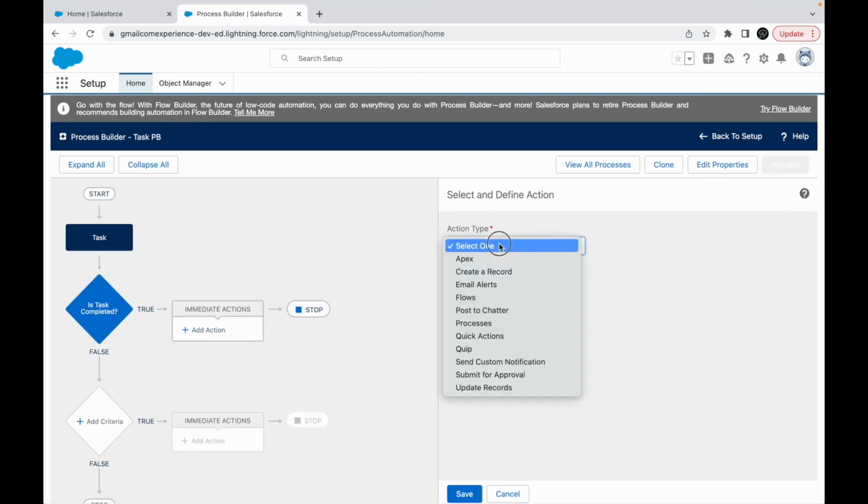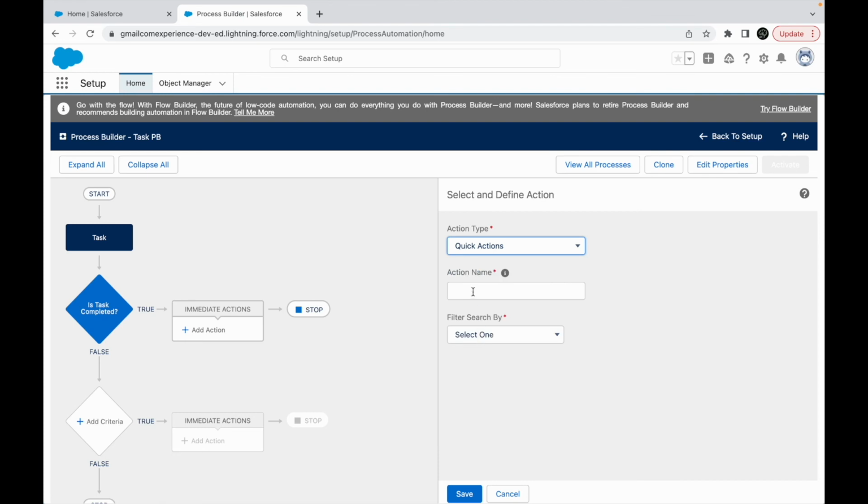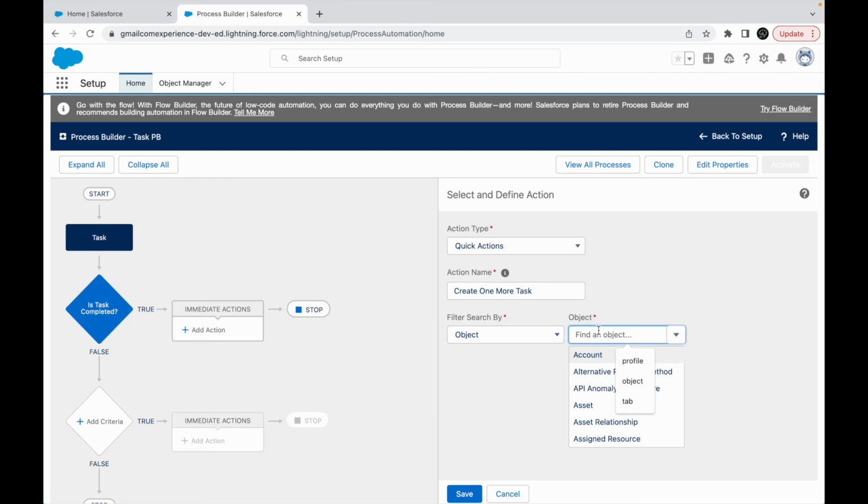So I'll say add an action, and here I should see something for quick action, and this one right here is the one. So I'll say create one more task. Alright, and what do I want to do? I have three options here. Either I can go to the specific object and find a quick action for that object.